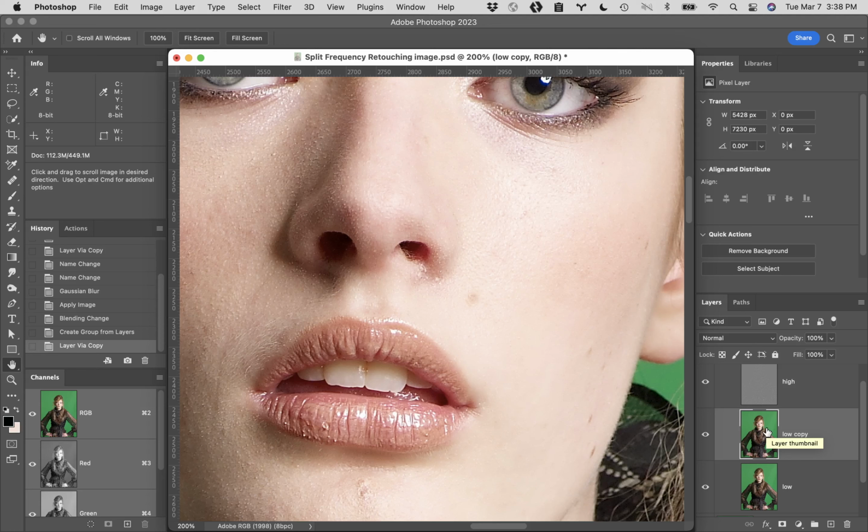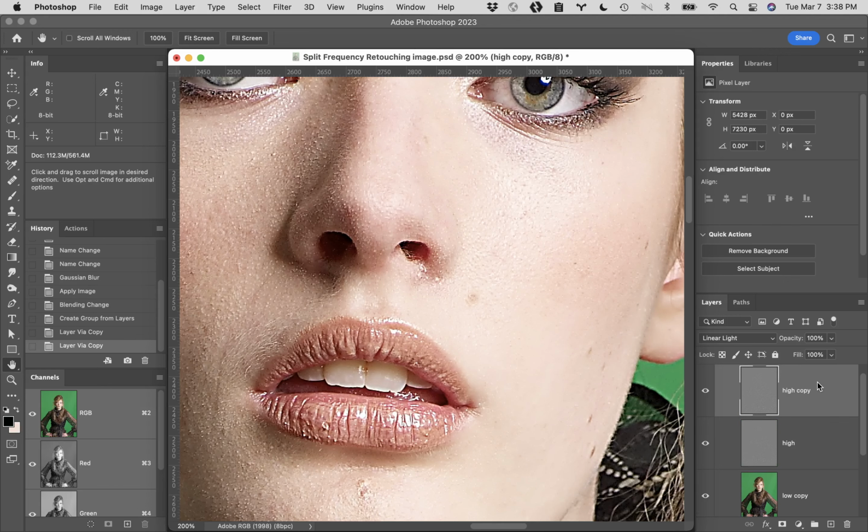Make sense? I'm going to do the same thing to the high layer, so simply click on the high layer and hit Command-J to make it a high copy. However, you'll notice when you do that, this image picks up an enormous amount of sharpness, of contrast. Has anybody in here ever used high-pass filters for sharpening? That's pretty much what is happening right here. It's that same kind of thing.